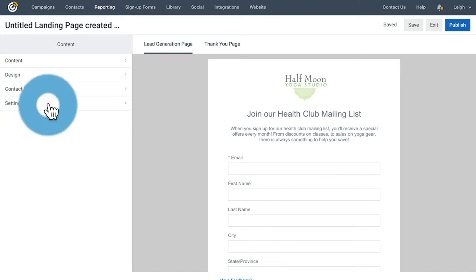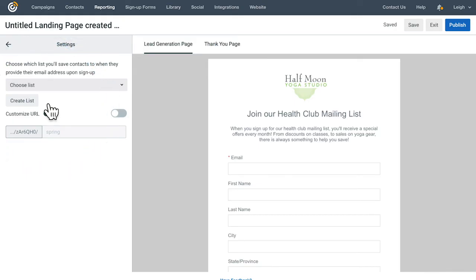Click Settings to choose what list you want new contacts to be added to. Just click the drop-down and select the list you want. Here, you can also customize your landing page URL.